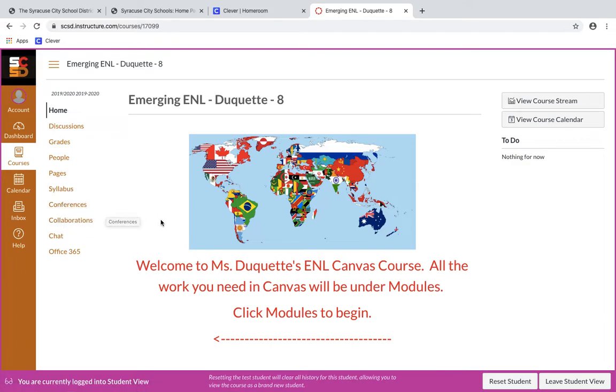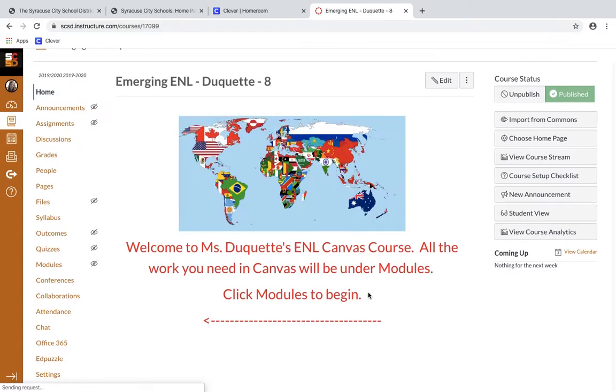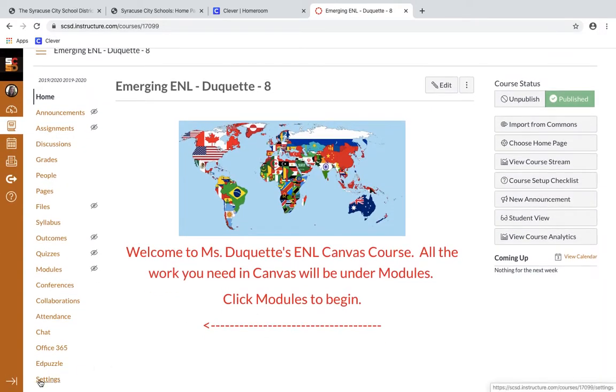So the next thing that I like to do is to clean up this home page. We have students who are grade 6 through 12. Making it easier for them to use, getting them directly to what you want them to get to is really important. I always have my students go to modules to begin, so modules isn't even here. So we need to just fix this quickly. So I'm going to leave student view, and I'm going to scroll down to settings.